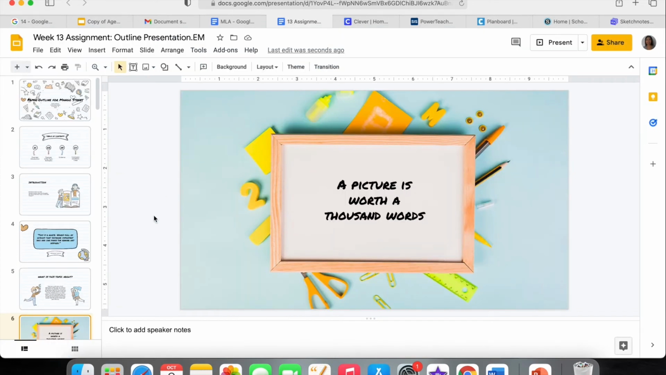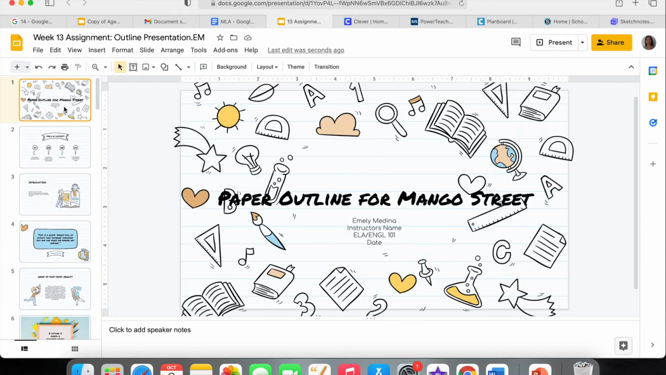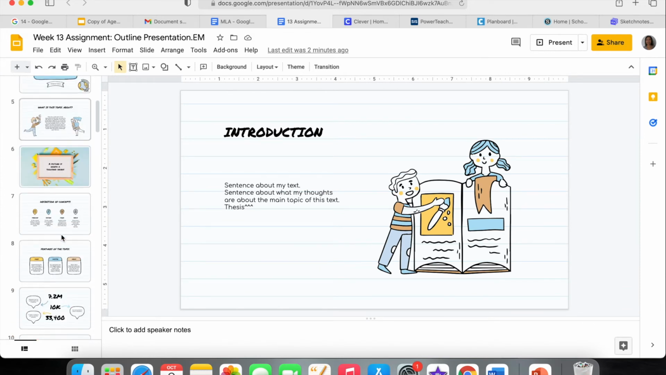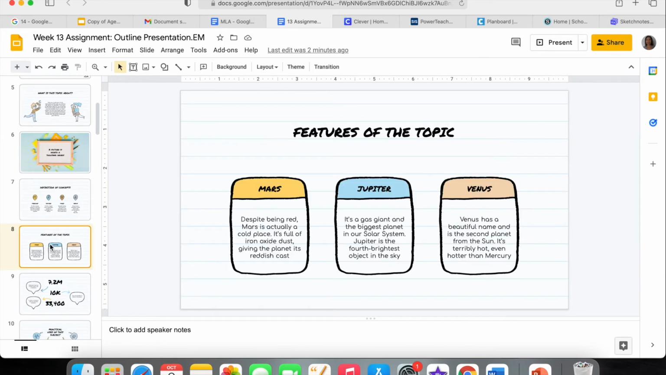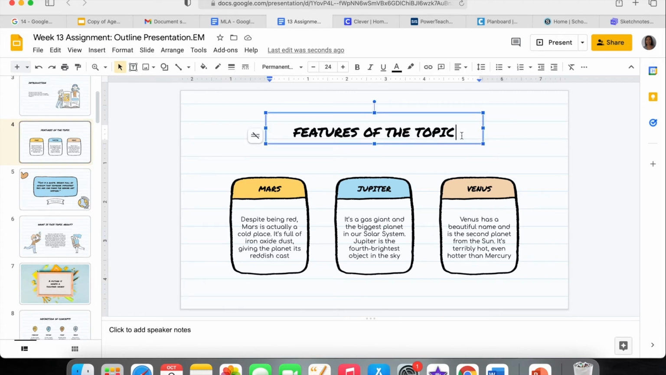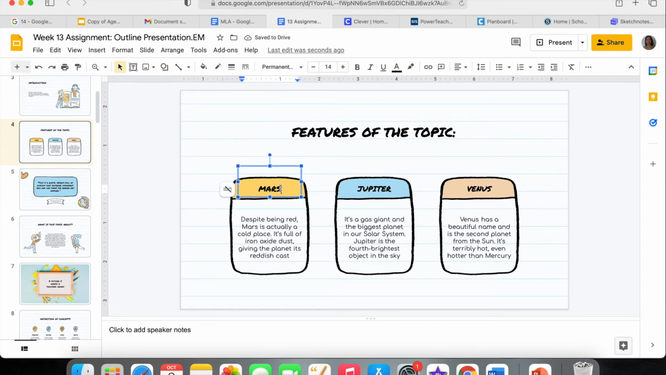Let me go back to my slides. So let's just say this is my first 3 slides, what my show is actually going to look like, my presentation. I kind of like this here. These presets, templates already have words in them just to show you what this is. So my features of the topic, my subtopic, so I'm going to put subtopic 1. Now obviously you're going to be more specific, so if I'm talking about The House on Mango Street, I'm going to put that I'm talking about the main character.